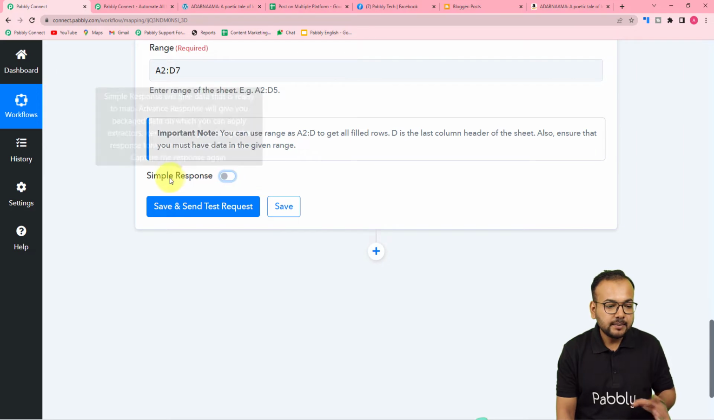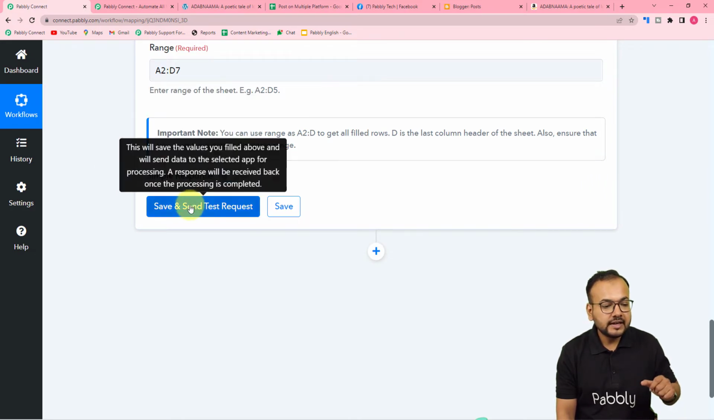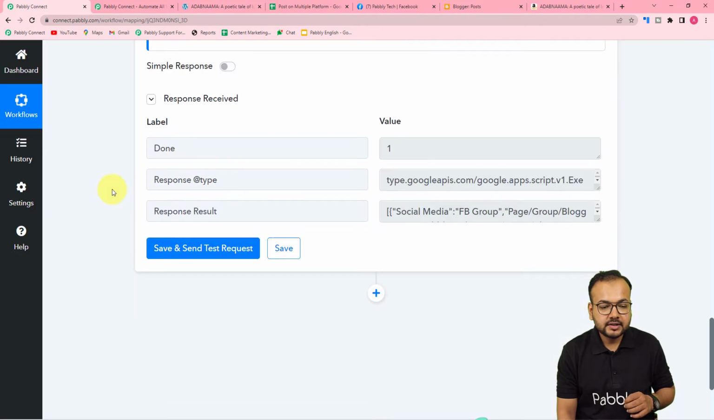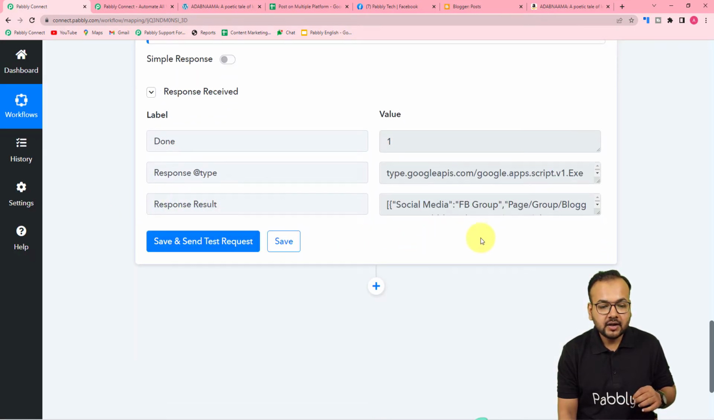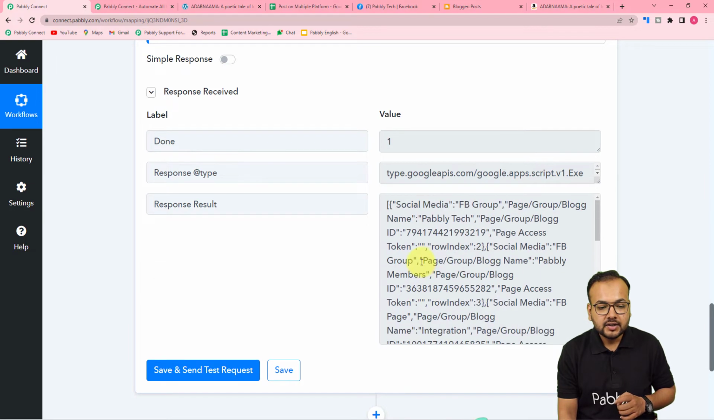Okay, so we are keeping it off because after that we are going to use another feature of Pabbly Connect to get the data of our social media accounts one by one. So for that to happen, just toggle this simple response button to off, then click on save and send test request. And here in this response section, the data from your spreadsheet will be fetched in an array of data format.